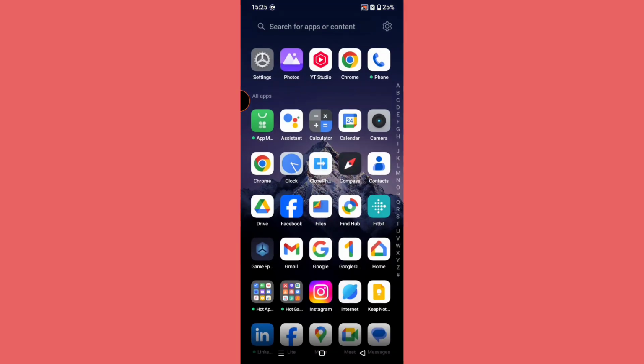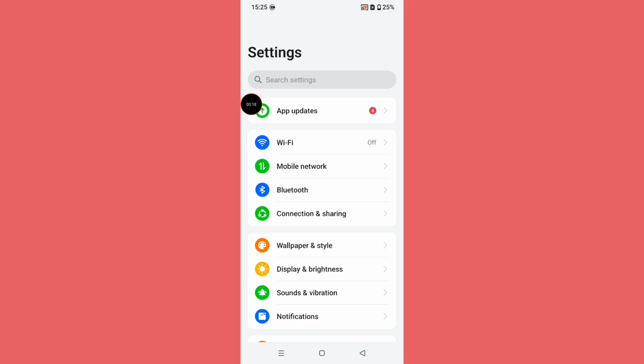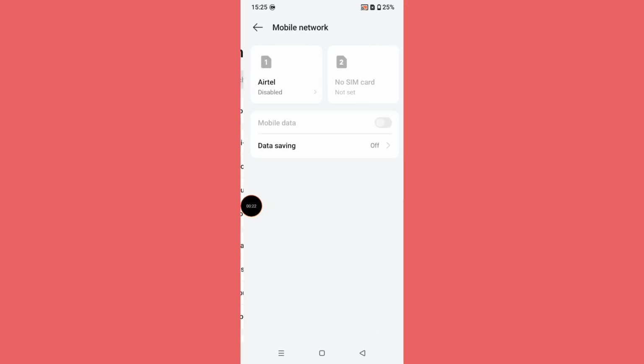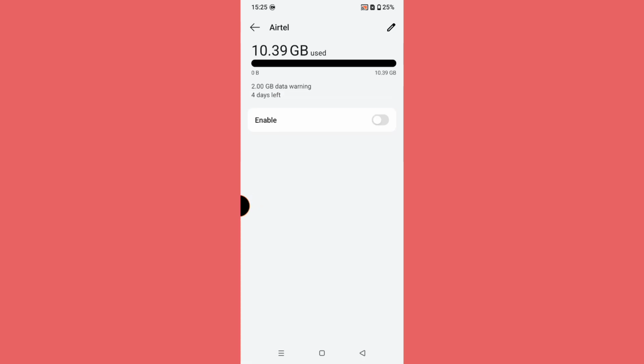First of all, you need to open settings. So find settings and click on it. Now here you can see mobile network. Just click on this option. Now select the SIM card that is having the problem. Just click on this SIM card.